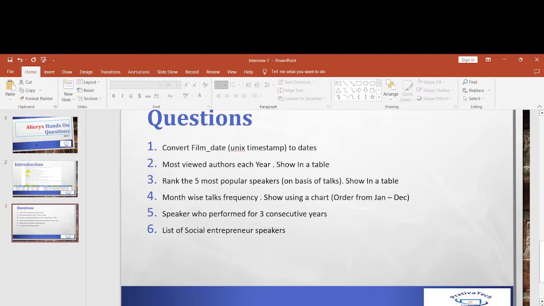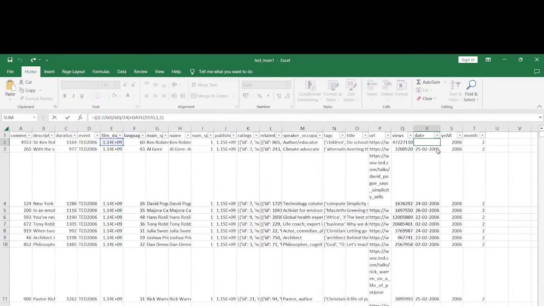Moving to the next question. We need to show the most viewed authors each year and we need to show it in a table. Year column is not here, and here if we see fourth question, we need the month as well, which is also not there. So we'll create those columns first. In Excel, you can create the year like this manner and month using the month function.